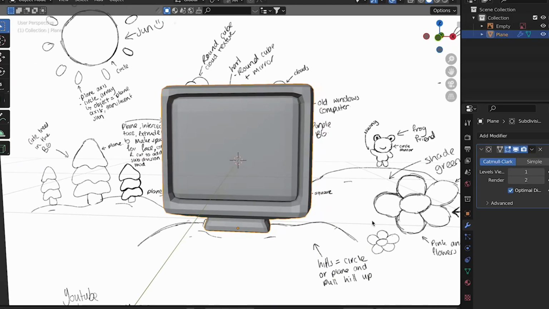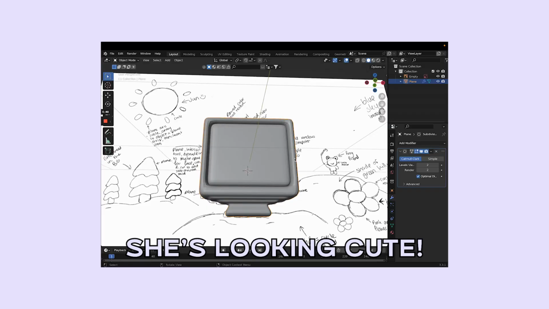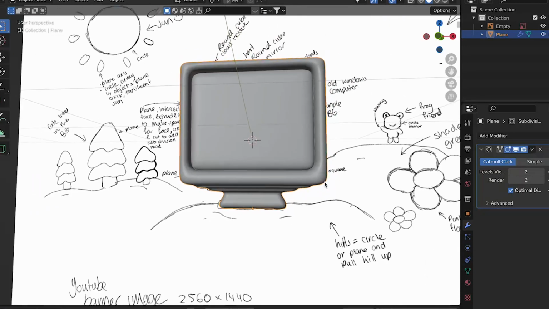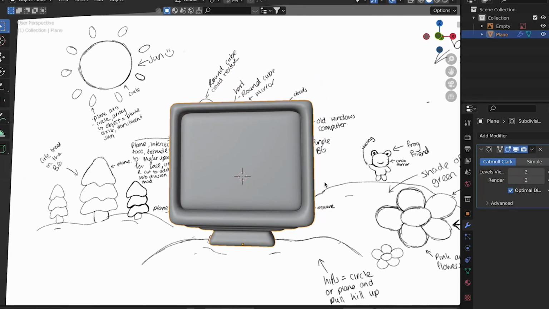Subdivision modifier. So she just like that. She's looking cute. Like, I like it. I like the kind of like roundness of it. It's definitely the essence I want. So that is the computer. Now I'm going to hide the computer. I might add in some more details after, but just having the base of everything to start with makes it a lot easier on my brain.